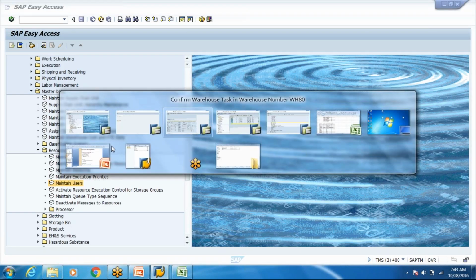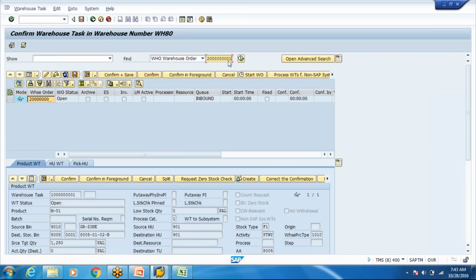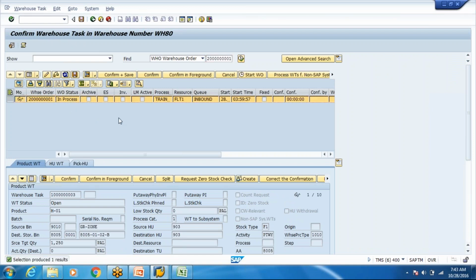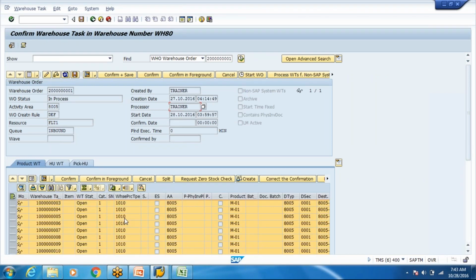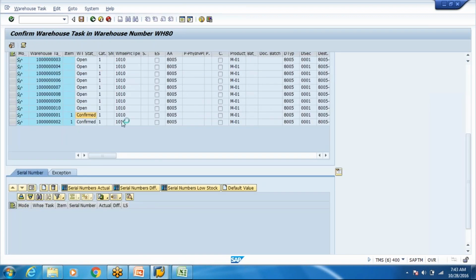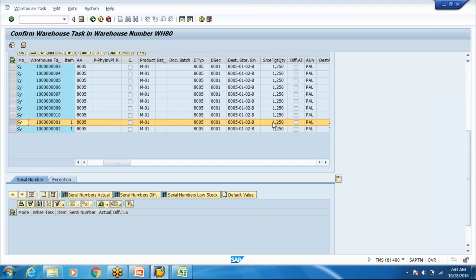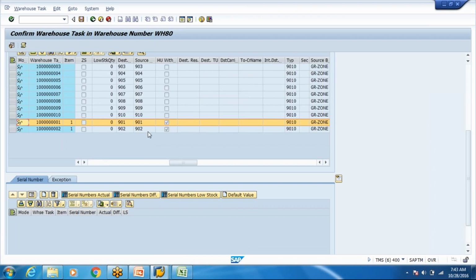So after doing this, if you look at the warehouse order, you will see the warehouse order is in process. This is the resource who is doing it, and I'm the processor. And you can see that I have now confirmed two of the tasks, for handling units 901 and 902.